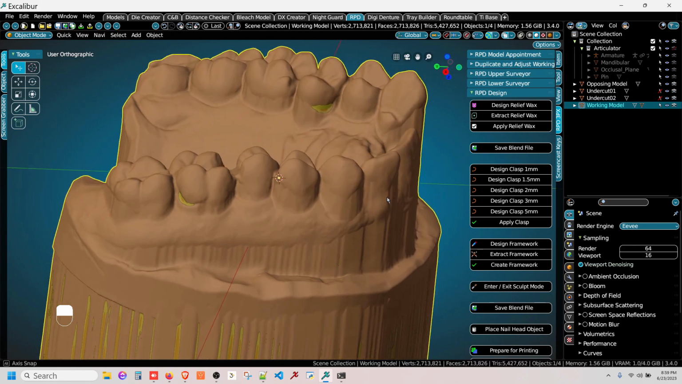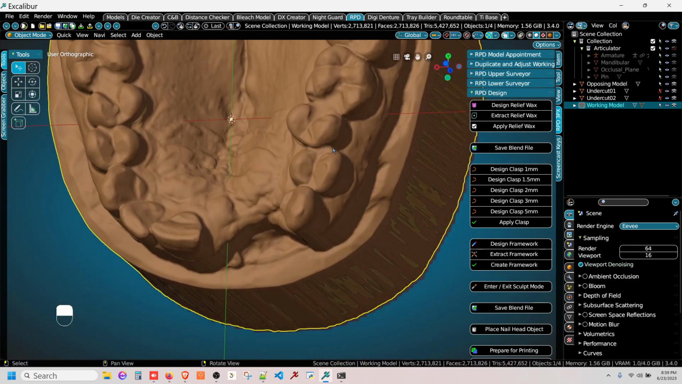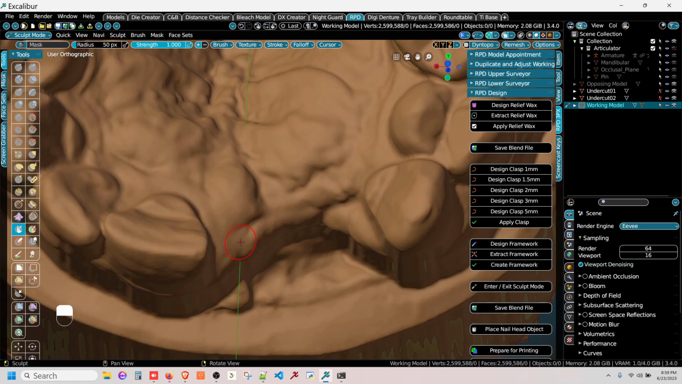First thing we're going to do is design the relief wax, which will be where you want your acrylic to go. Now, if I design this stuff and you're like, what's he doing? I'm not a removable technician, so I'm making my best guess based off of partials I've dealt with throughout my career. So don't judge too harshly here. I know we need some area for the acrylic.